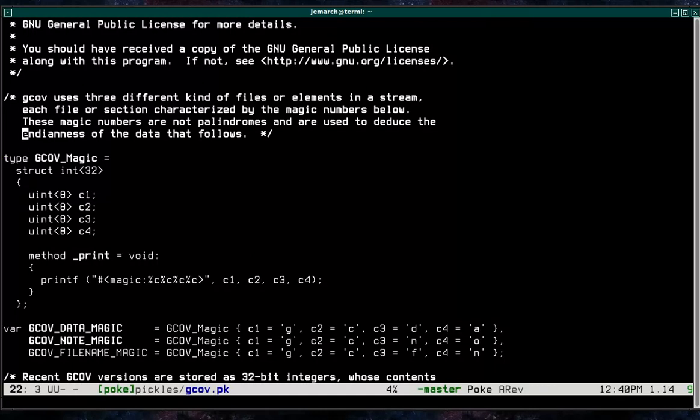Okay, so GCOV actually uses 3, it's not 2. It's not just data and nodes. There is also a file, we will explain it later, called file name, but let's forget it for now. So it uses different kinds of files or elements in a stream, and each is characterized by the magic numbers below. So what is a GCOV magic number? A GCOV magic number is a 32 bits integer, right? That follows certain conventions and structs, but they are 32 bits integers.